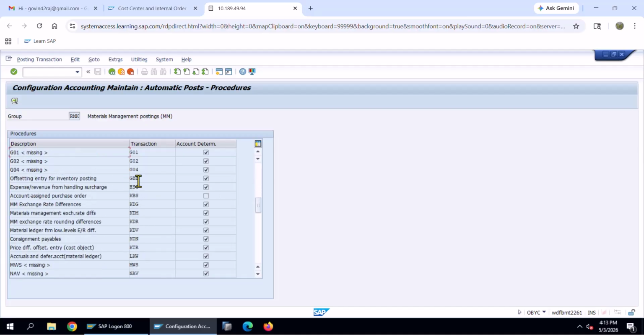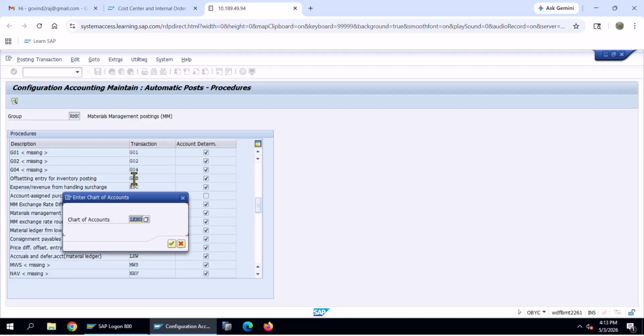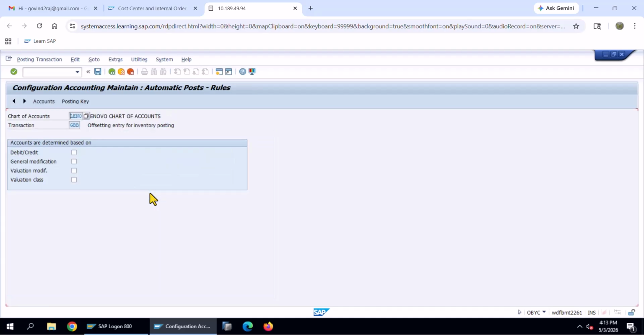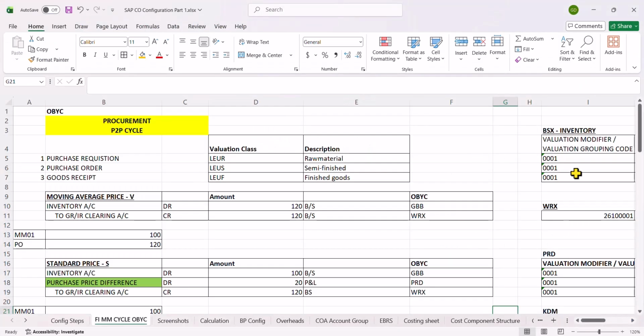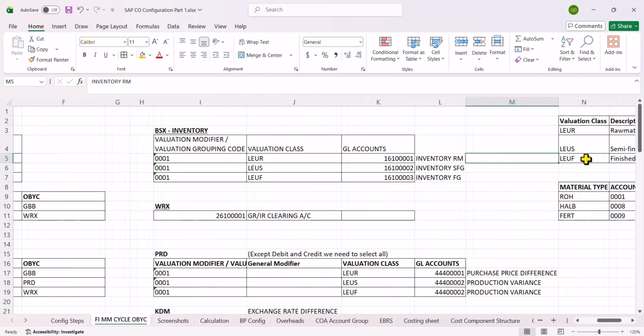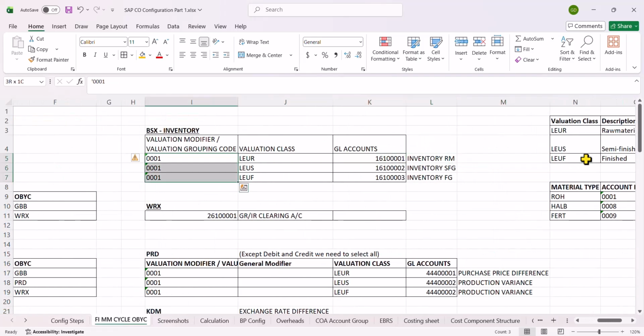Here we go. This is the offset entry for inventory posting. You have to select the chart of accounts. You have to select the general modifier, valuation modifier, and valuation class. And click on save. So now we have to input this valuation class. Valuation class is nothing but the reference that we use.